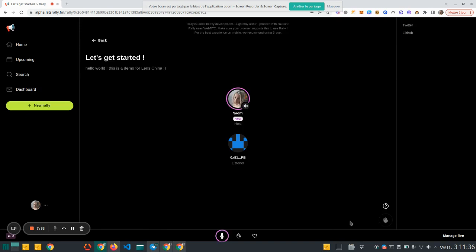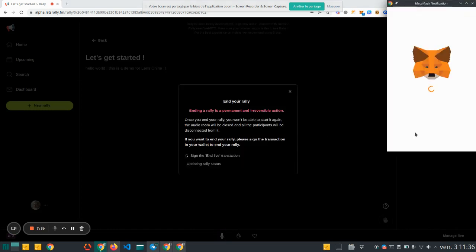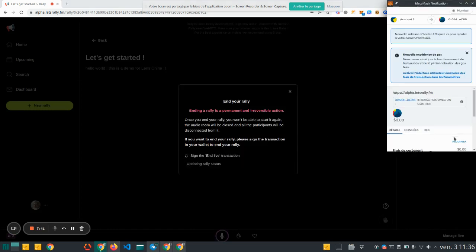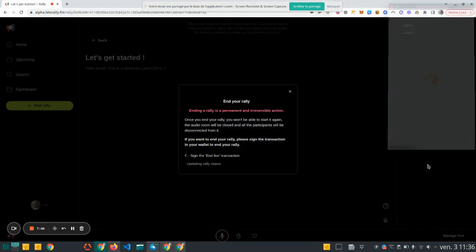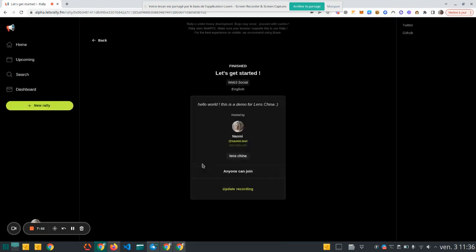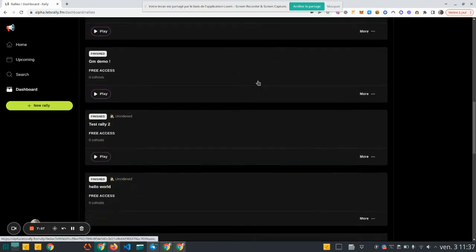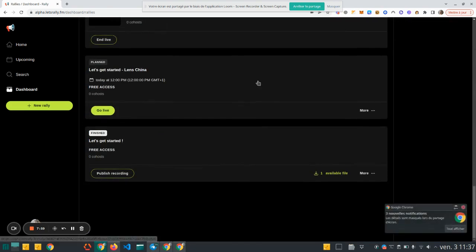All right, so now I am going to end this Rally. You just need to click on this end Rally here and sign a transaction. Same thing, it's way below 1 cent. And just wait until the transaction is marked as successful. And yeah, it will have kicked everyone else in the room. And as you can see here, this is our Rally that we just finished.